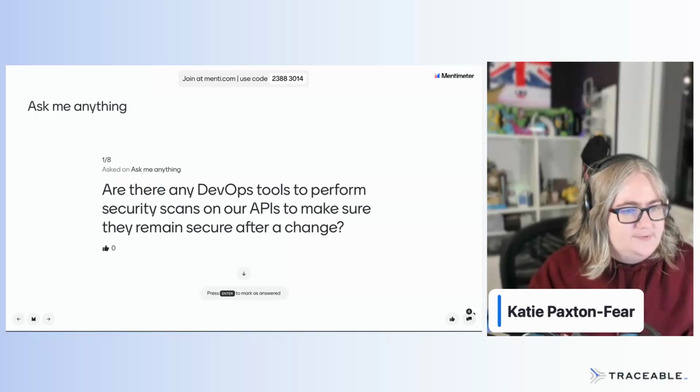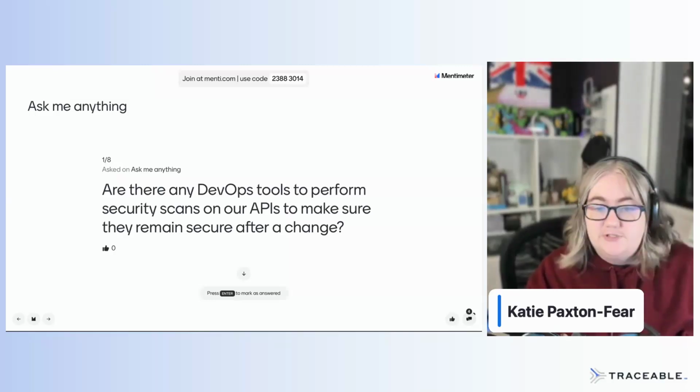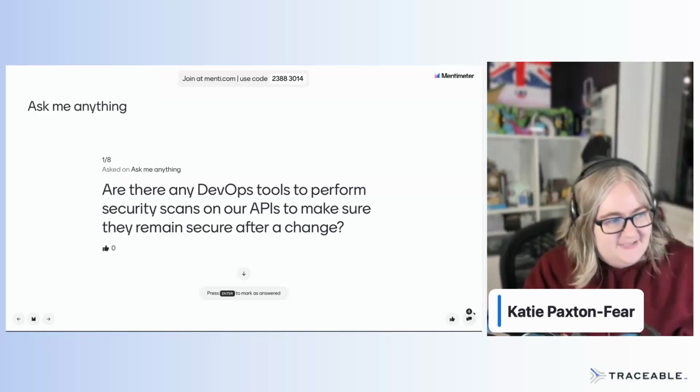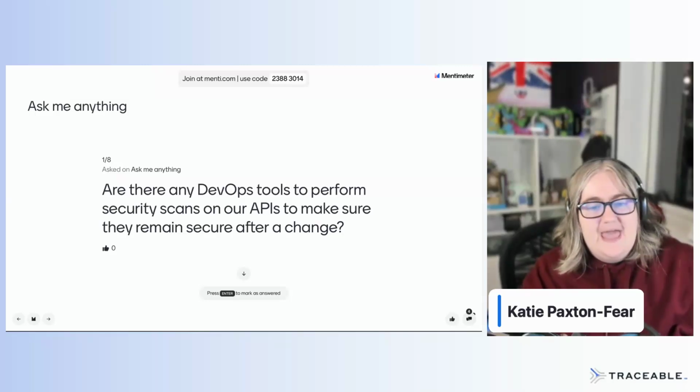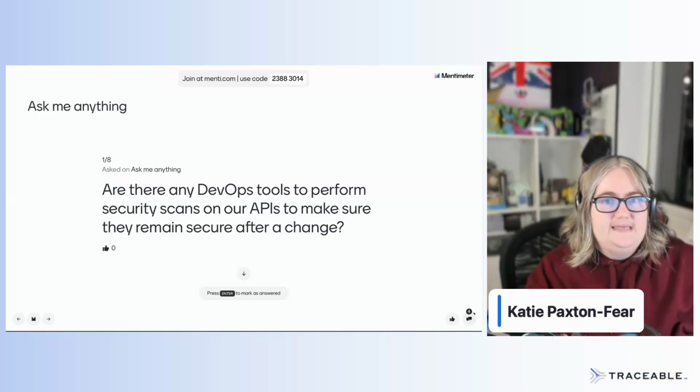Are there any DevOps tools to perform security scans on APIs and make sure they remain secure after a change? No, very little. And I saw the question in DAST as well. API security testing is really hard, and that's because a lot of it is logic.